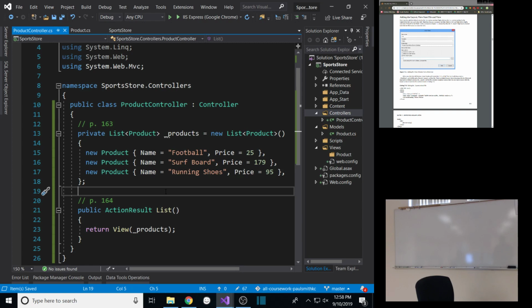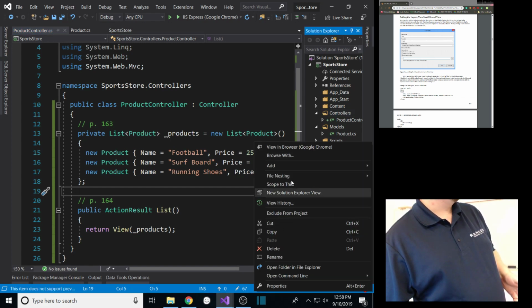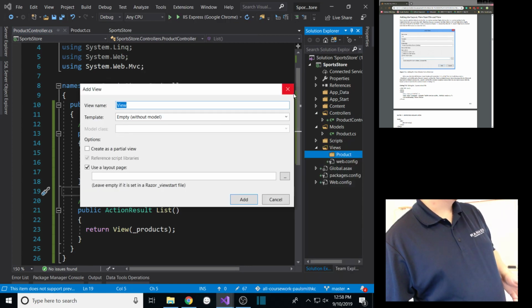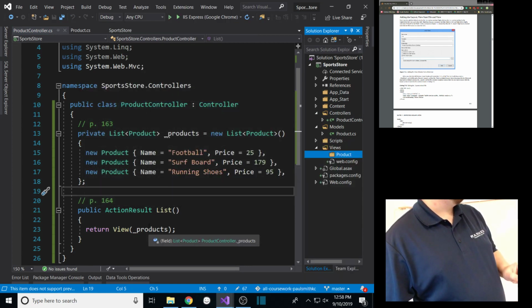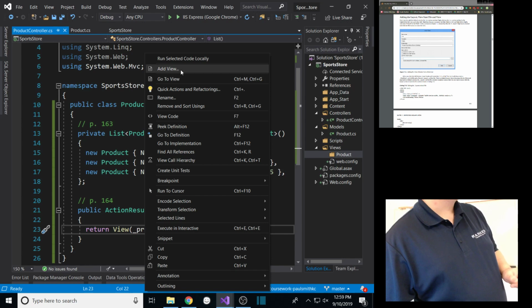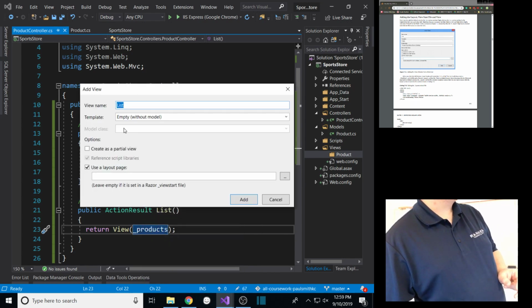The view. Okay, so what I'm going to do, I'm going to go over to Views, right-click on the product folder, and say Add. We're going to add a view. Actually, let me go a different route so I can just show you how to get there. This is actually the quicker route. I'm on the list. If I right-click in here, I can say Add View from there. And it's going to go ahead and call it List.